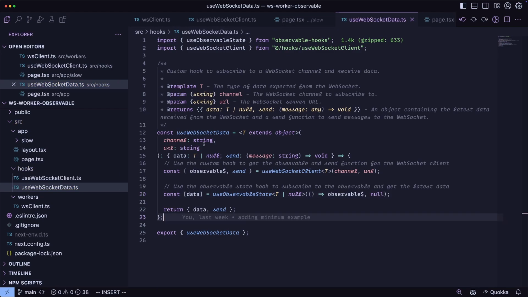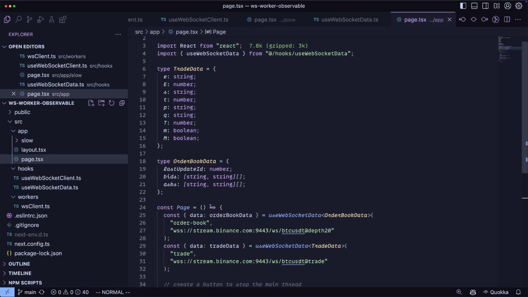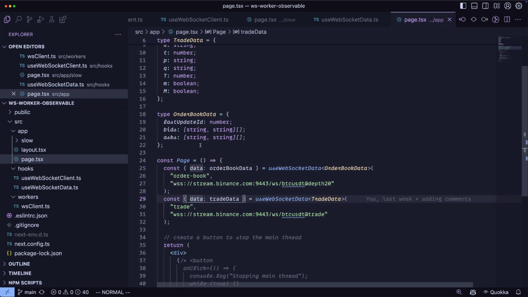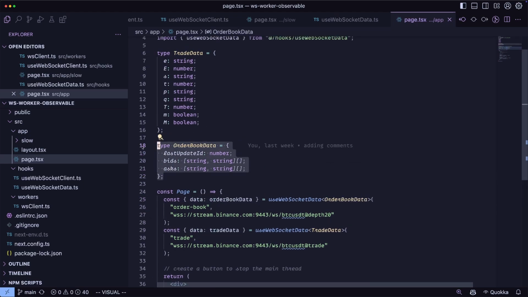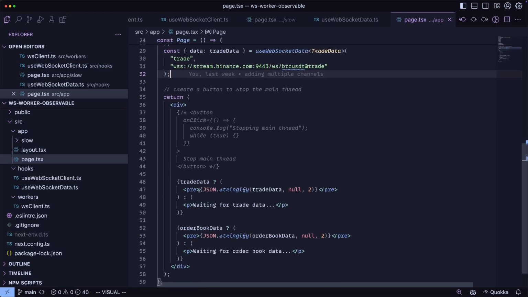All right, so you see here that I'm exposing the data and the send to the hook. And on the page, I'm simply instantiating it with the endpoint that I'm using. I'm using this endpoint from Binance that has this data type. I got this data type from the docs. And I'm using two here just to show off how it works. And then I'm just showing it on the screen with a JSON stringify.